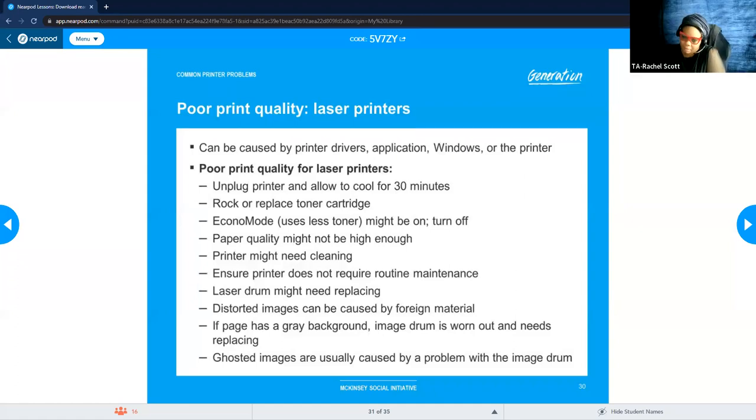Okay, this slide right here, I would screenshot it. It has a lot of practical, important information regarding printer problems and troubles. And they will ask you questions regarding distortions and ghosted images, why they occur, or the possibilities. And it's important that Econo mode uses less toner, and might be turned on.